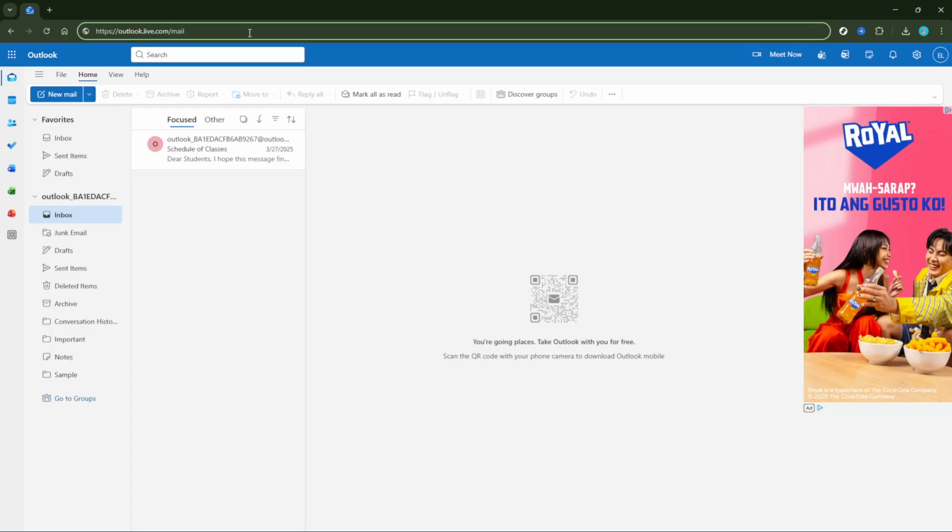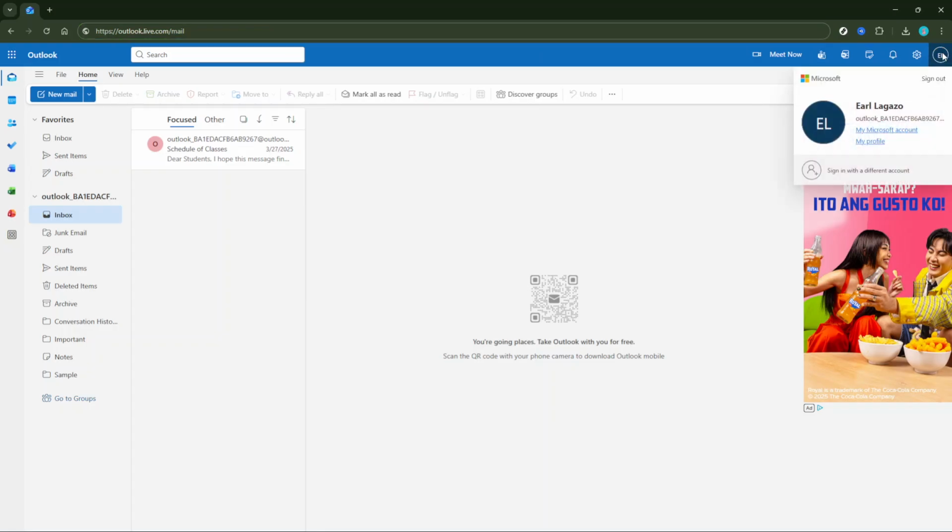Once you're signed in, direct your attention to the top right corner of the screen. Here you'll find your profile picture. Click on it, which will reveal a drop-down menu. From this menu, select the My Account option.